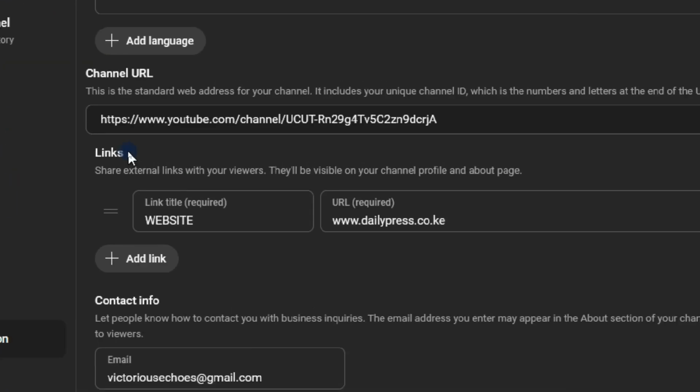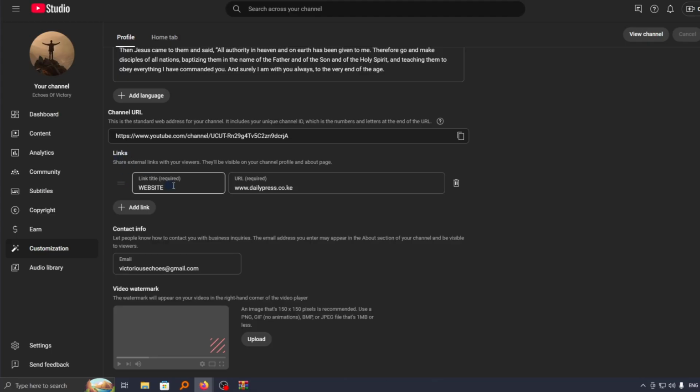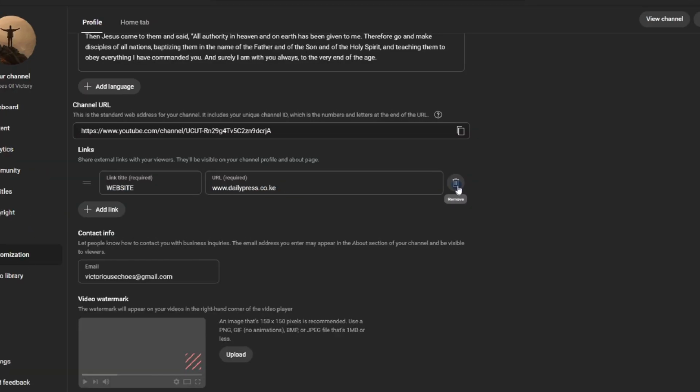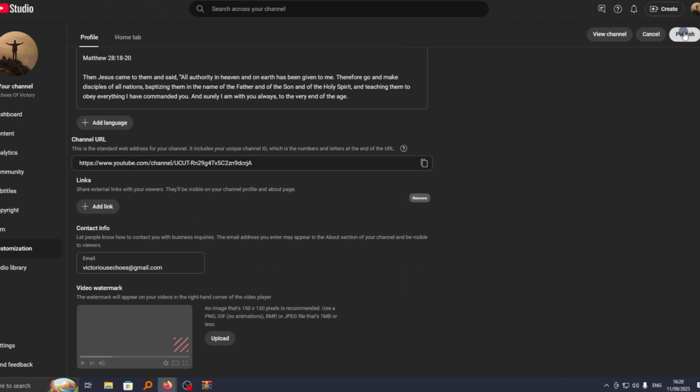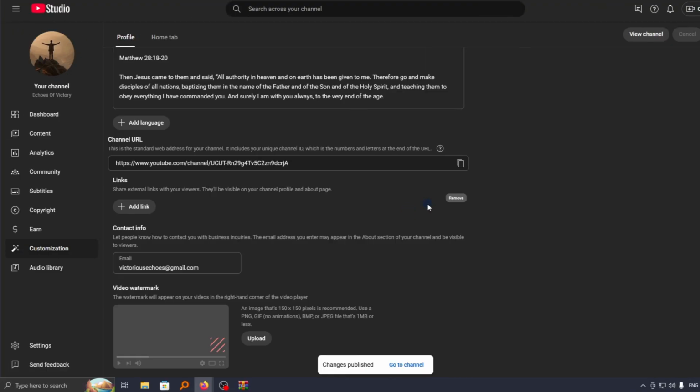Under it, you can see we have links. Now under links, you should be able to see all the links that you added on your website, and you can see mine are here. So I added a website link and I'd like to remove it. To remove it, just go ahead and click on remove icon here and go ahead and click on publish. And now you'll have removed your external link.